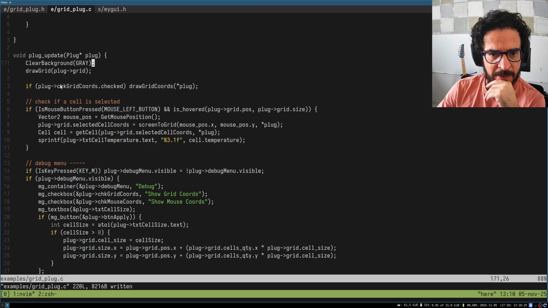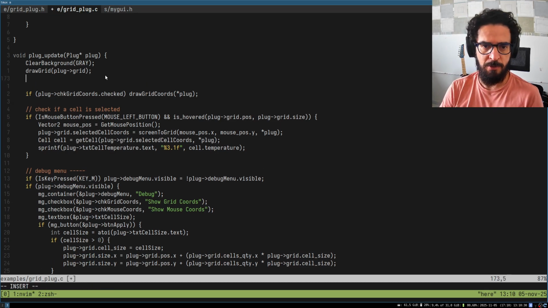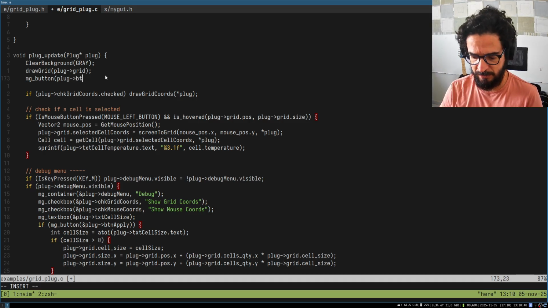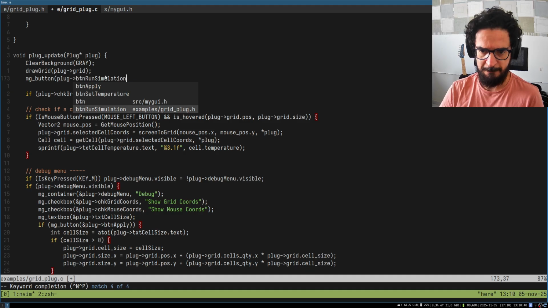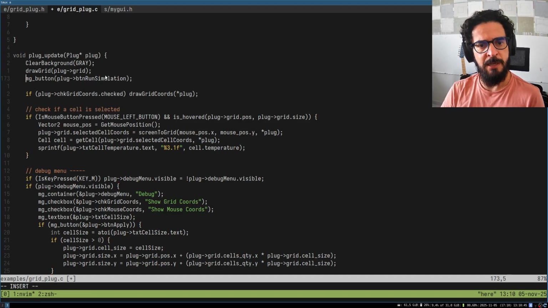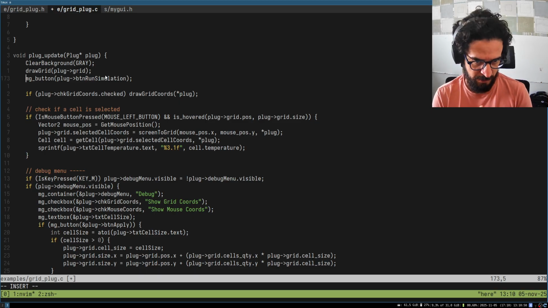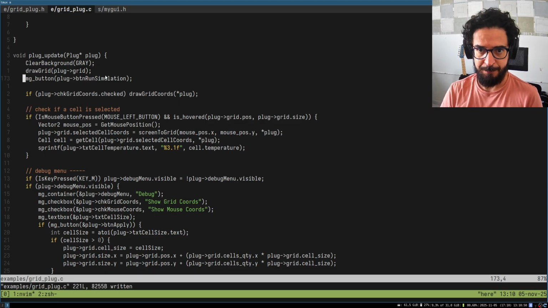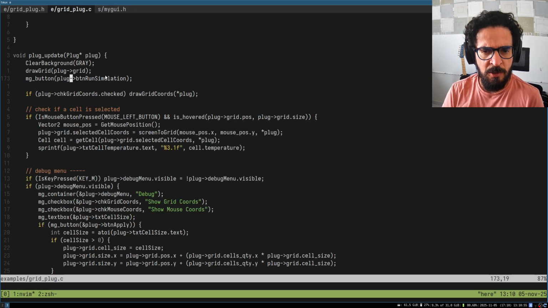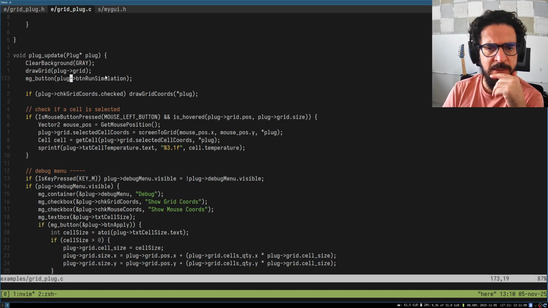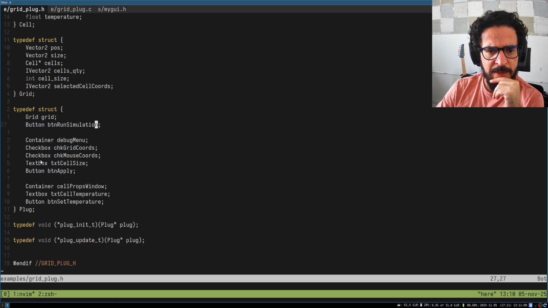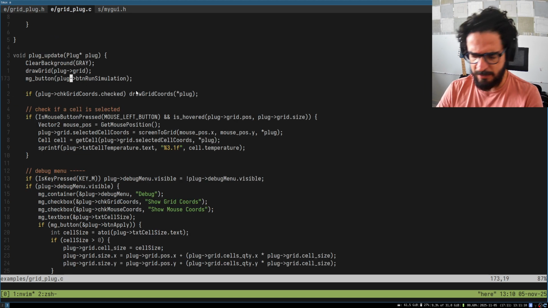So right after the grid, you can draw the button, which is mg button, and we pass the button, which is HDYN run simulation. We are not detecting yet if it's clicked or not. We are just drawing it. This should work. Let's just go through this. Oh, we don't have this. Why not? Yes, we do. Plug HDYN run simulation. HDYN run simulation. Yes, we do.